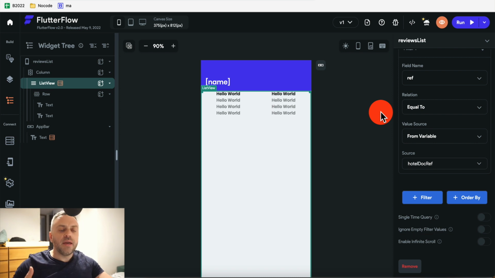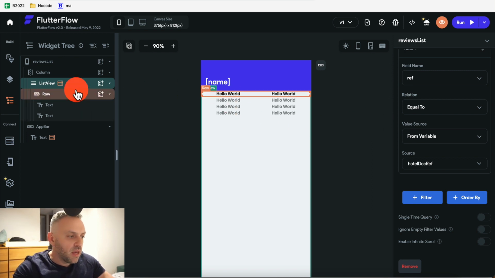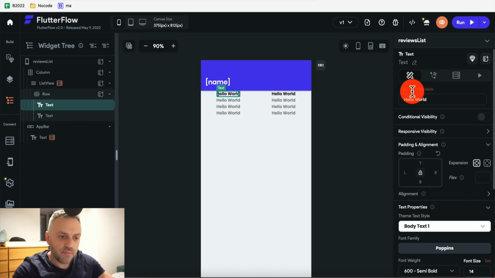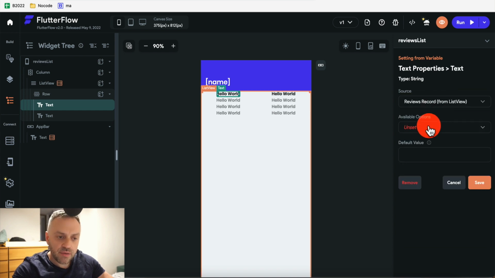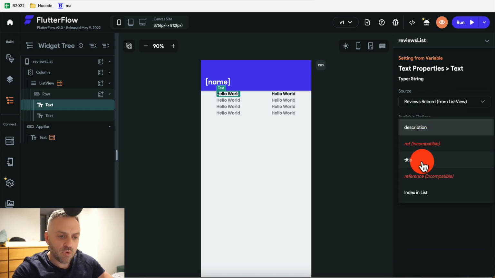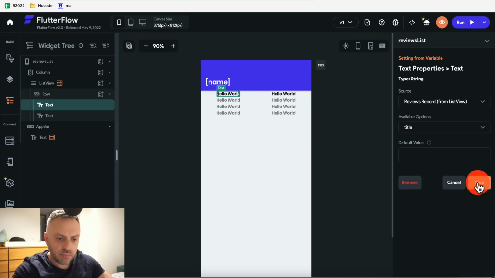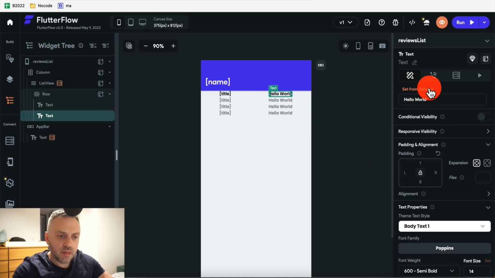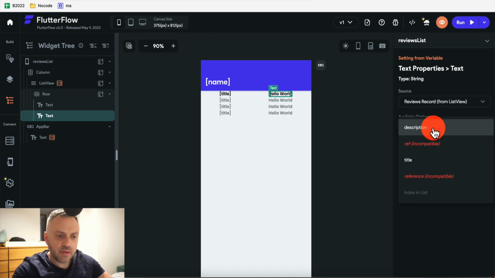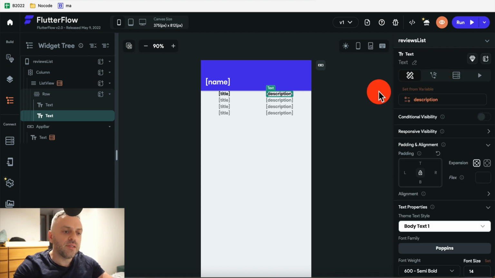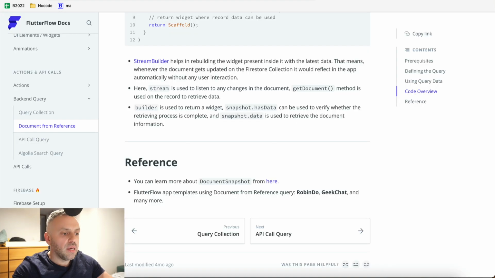And now we're going to get just the reviews that match the reference that we initially sent over as a parameter. And now we have the data here. Now we can start working with the actual values, okay? We're going to set from variable, we're going to say source reviews record, and we're going to say title and description. And then set from variable, we're going to say reviews record, description. Save.